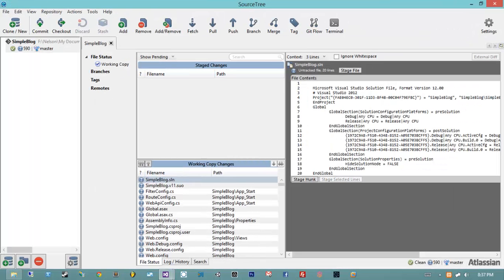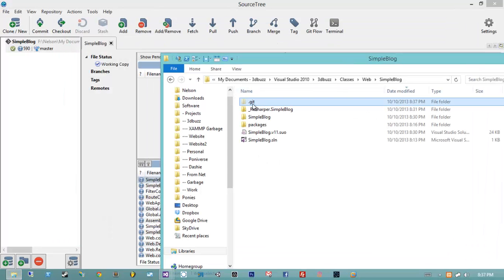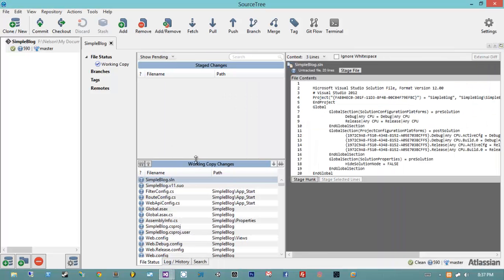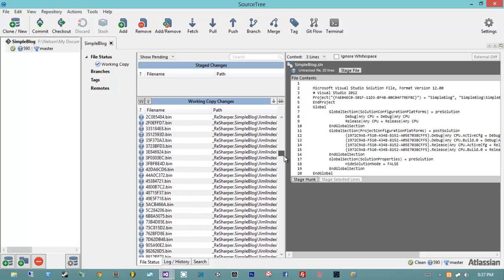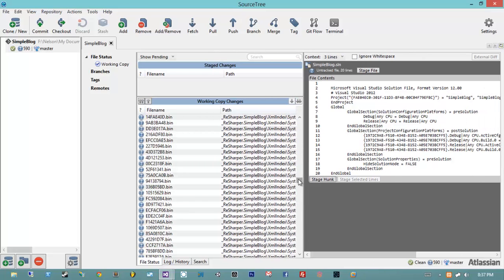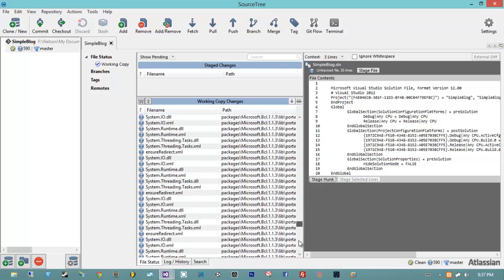Now look what happens. If we go back into Explorer, we now have our Git folder, which means this is now a Git repository. And if we go back into our Source Tree, we see that we have all the files of our project. That's a lot of files already.